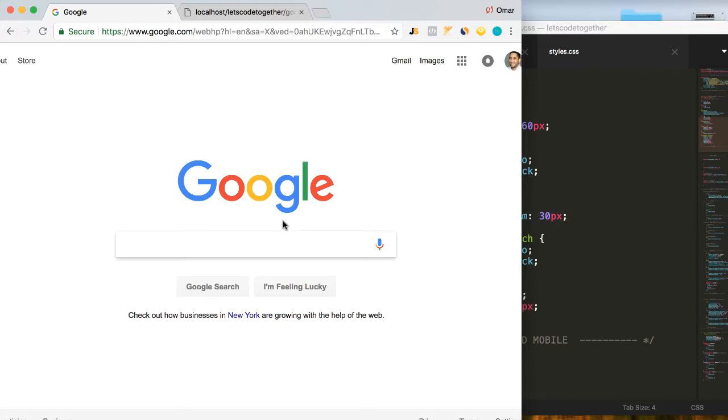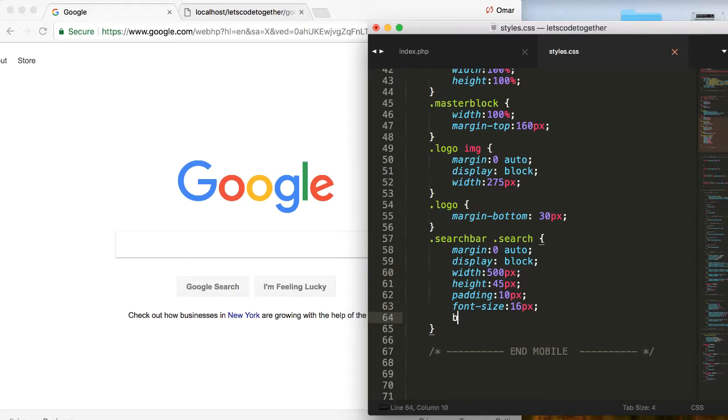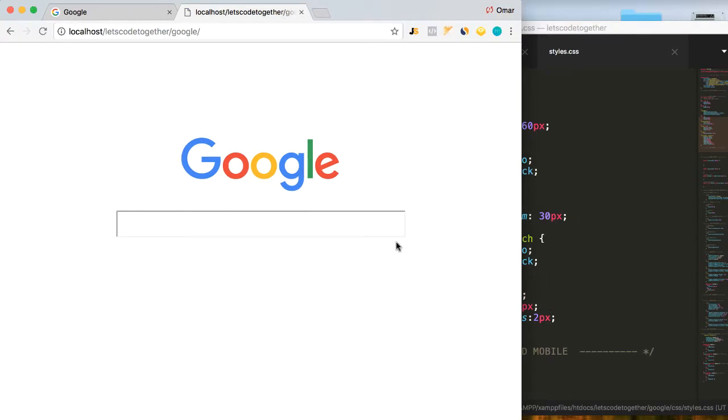Okay, so now I can see there's like a little radius, a very subtle radius. So I'll say border radius, let's say 2px. So you can see there's a corner there.